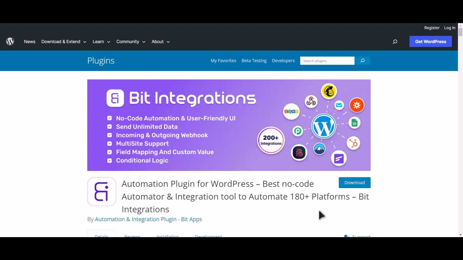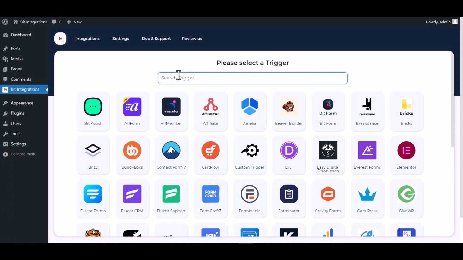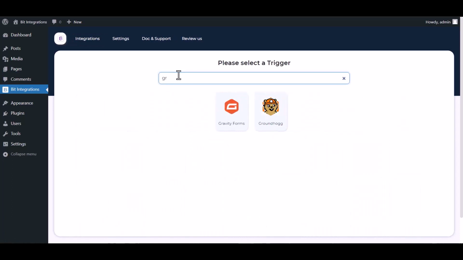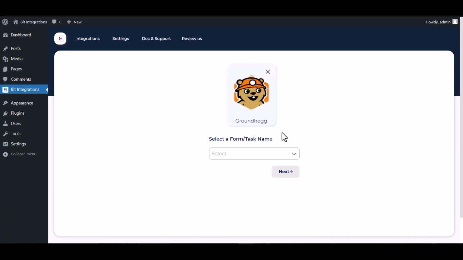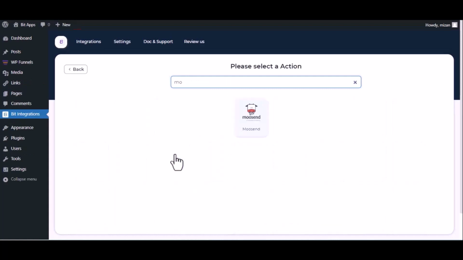I am utilizing the Bit Integrations plugin to establish a connection between these two platforms. Let's go to Bit Integration Dashboard. Create integration. Search and select Groundhogg. Select a form. Contact create. Next. Now here search and select Moosend.